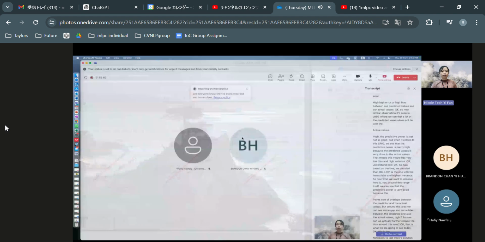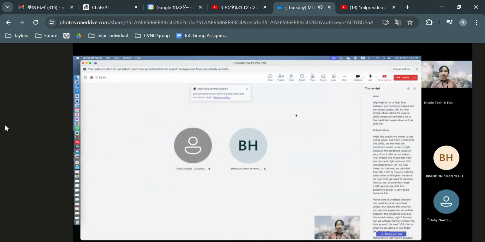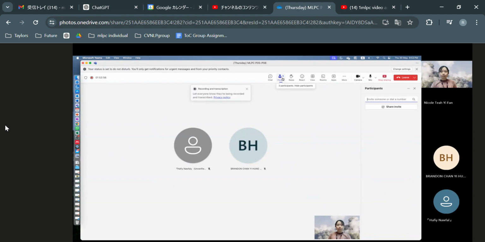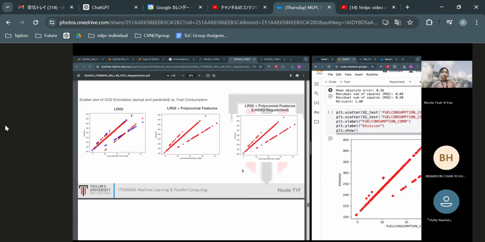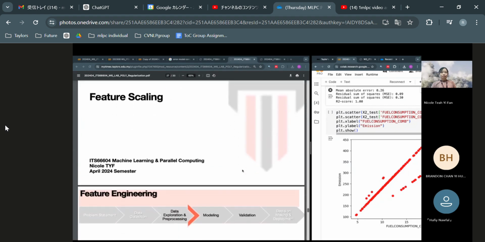Is there any question? Sounds good. Okay. So your midterm tabs will cover everything from EDA to this stage.